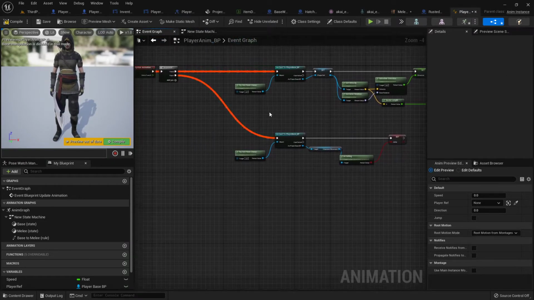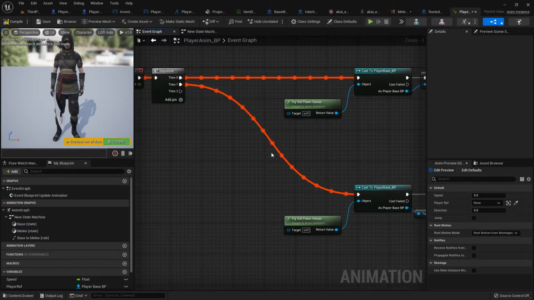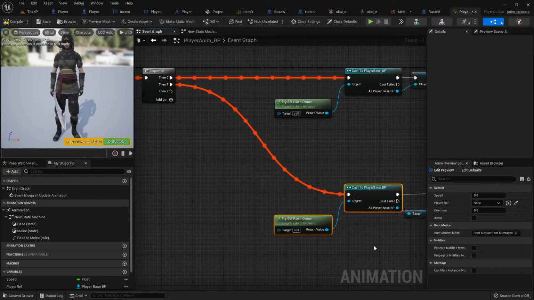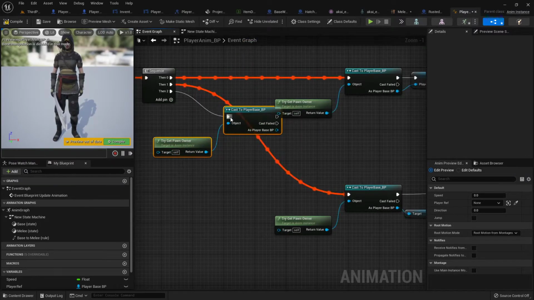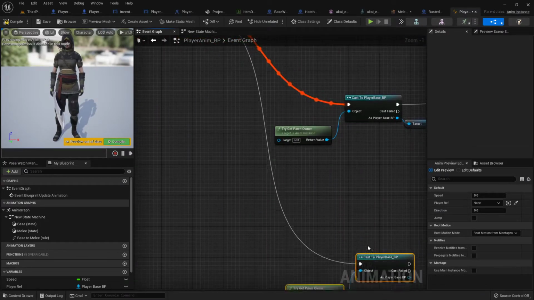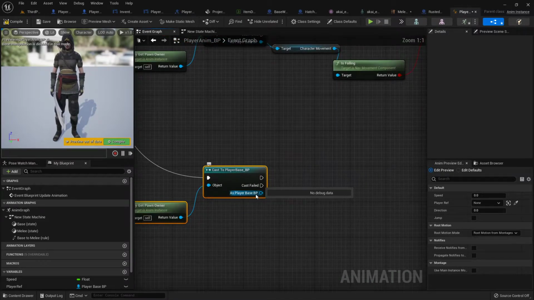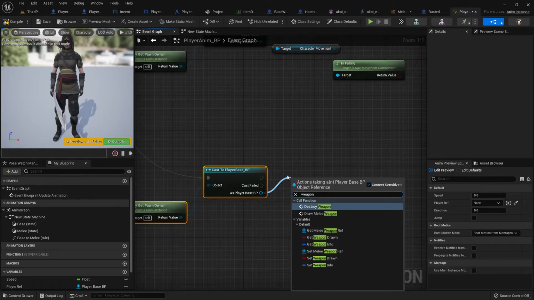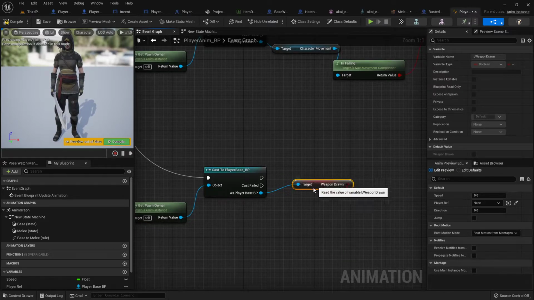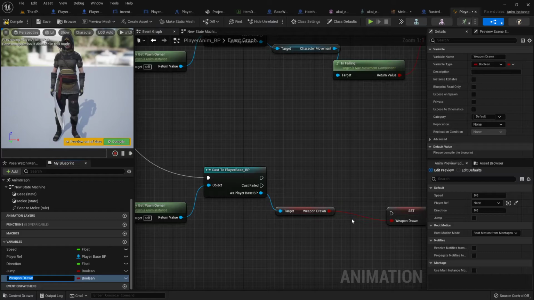In our event graph, we'll go to our sequence and add a pin. Let's copy and paste our cast and get pawn owner, just like that. And for the player base, we will just do, let's see, if weapon is drawn. So get weapon drawn. Then we'll right click and promote that to a variable. It'll automatically name it for us and we're good to go just like that.